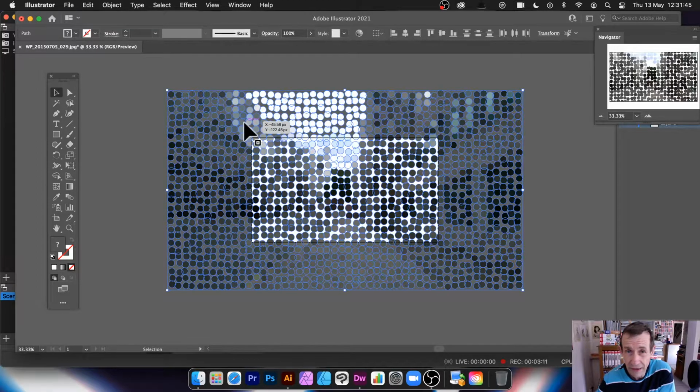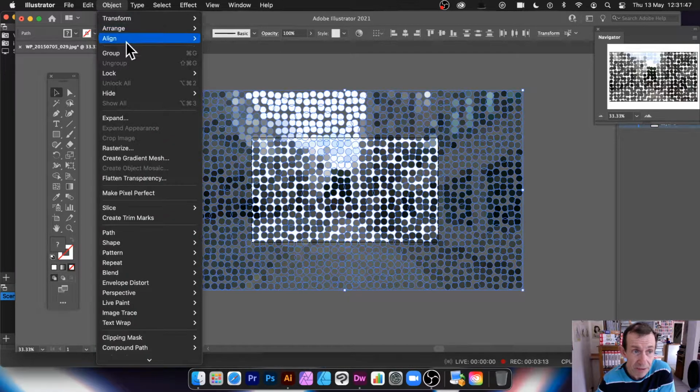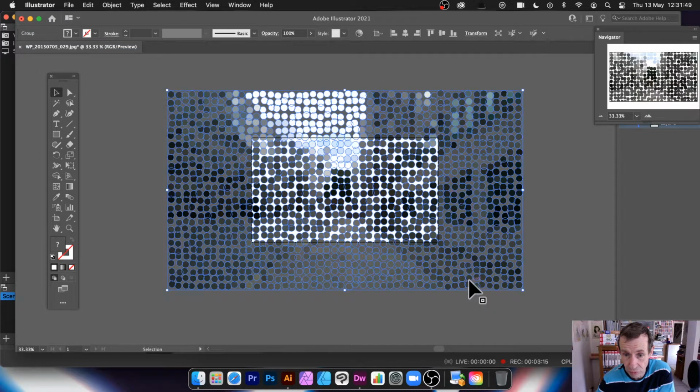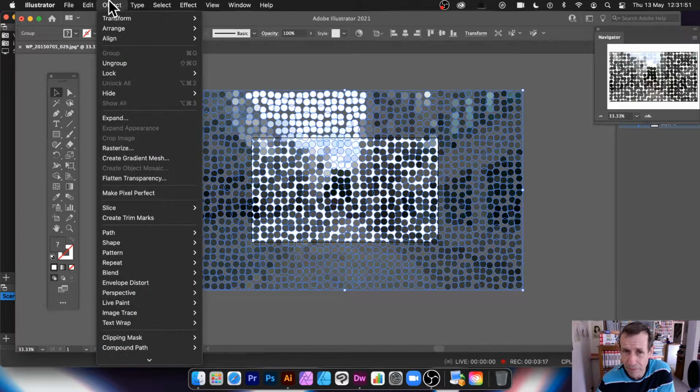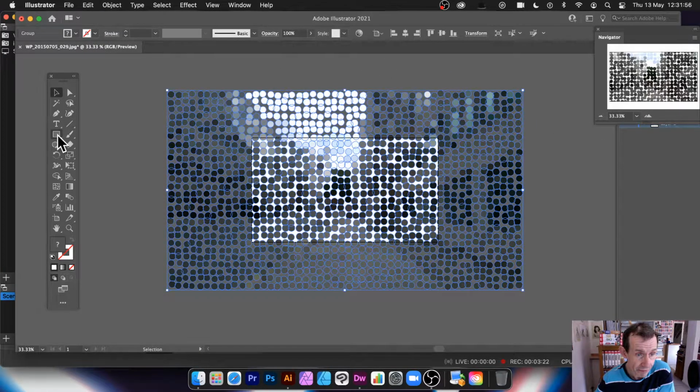Now, I can group that again. I don't have to, but I'm just going to. It makes it easier to move them around. So they're just all grouped again. So that's Object Menu. Object Menu plays a big part in this. What I'm also going to do is add a background.